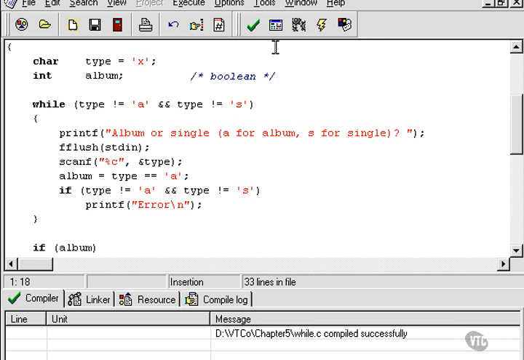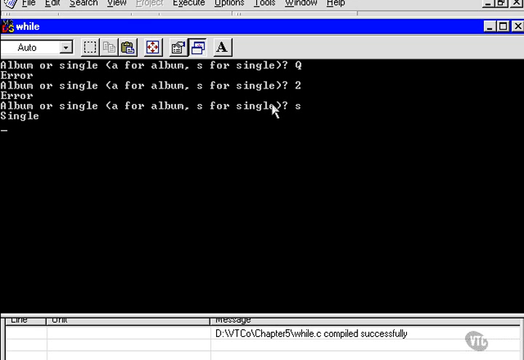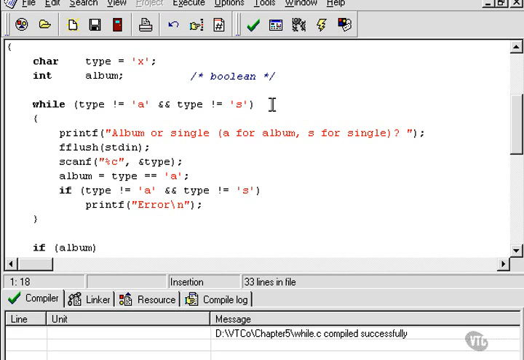No errors, run, let's try the letter Q, no, number 2, alright, how about S? And that's a single. Okay, so that's working. Great. What I've just shown you is a fairly straightforward example of the while loop. It just goes around and around and around until the user enters the correct value. From our earlier conceptual discussion, you'll remember that of the 2 types of loops, this is the type of loop when we don't know how many times we're going to end up going through the loop when the program starts. It depends on how many times I want to keep typing in the wrong letters.